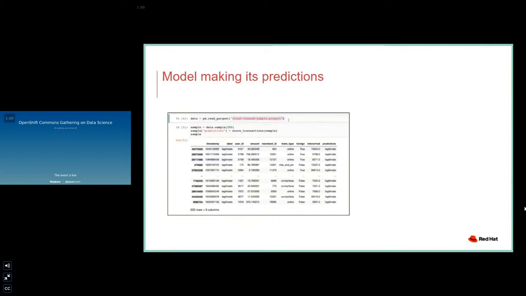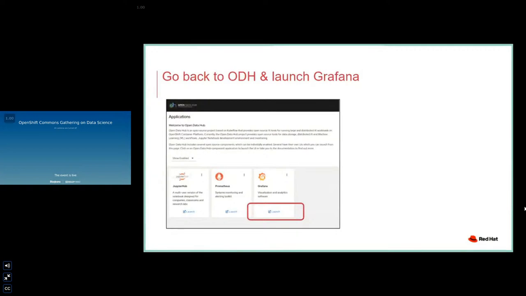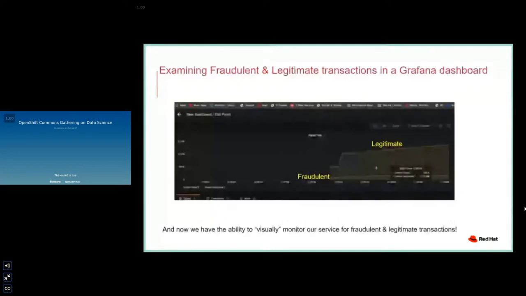Then what we want to do is take a look graphically at what our legitimate and fraudulent transactions look like over time. So we can go back to ODH and launch Grafana. We would log into Grafana and then connect to the pipeline service that we had running, and we'd be able to visually monitor our service for fraudulent and legitimate transactions. I apologize for the screen capture being sort of fuzzy, but what it's showing you is, over the course of a day, the number of legitimate transactions, which should be a lot larger than the fraudulent detections.